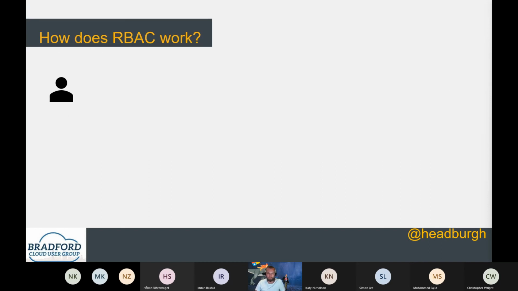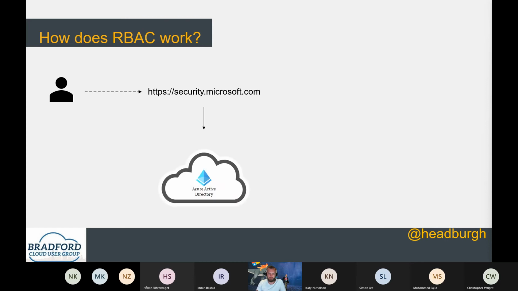So just for a basic understanding of how this RBAC works in Azure AD: in this case, we have a user on our screen who's trying to sign into security.microsoft.com in order to look into an incident, manage some alerts on some endpoints, modify some device groups, what have you. This is where Azure Active Directory comes into play. You need to sign in. You need to be verified that you are who you say you are.